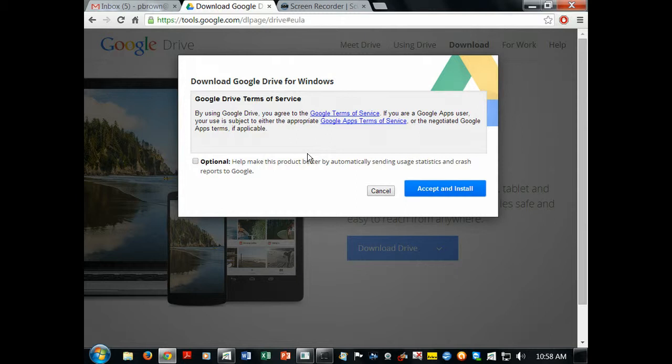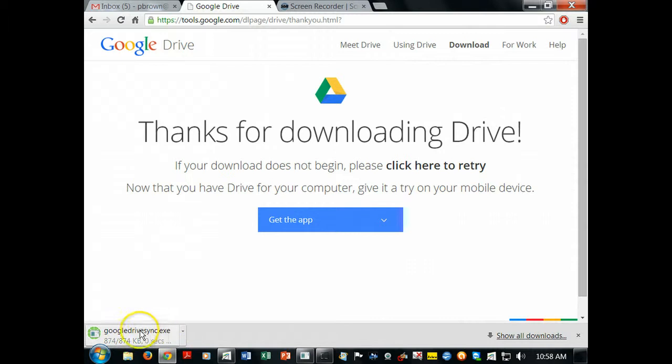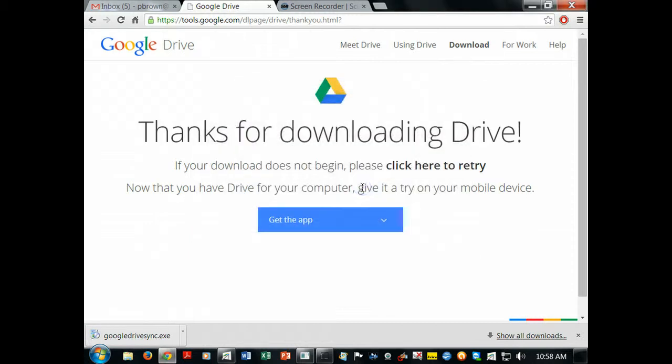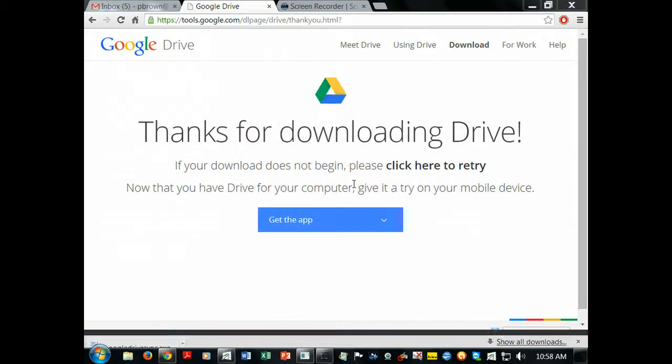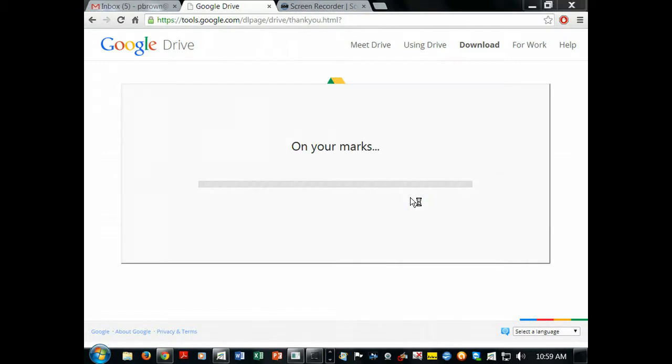Okay. So you'll accept their terms of service, accept and install. It starts to download. You click on the download link, you have to click run, and it installs it on the computer. Connecting to the internet. Downloading.